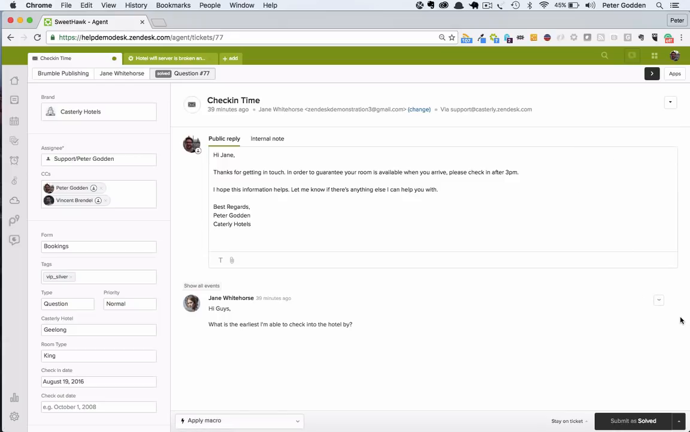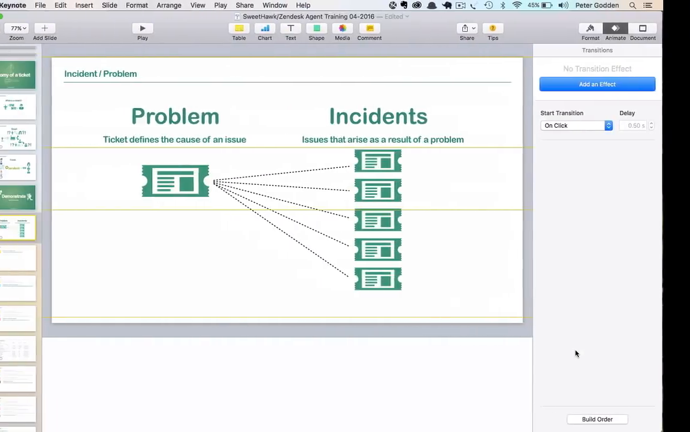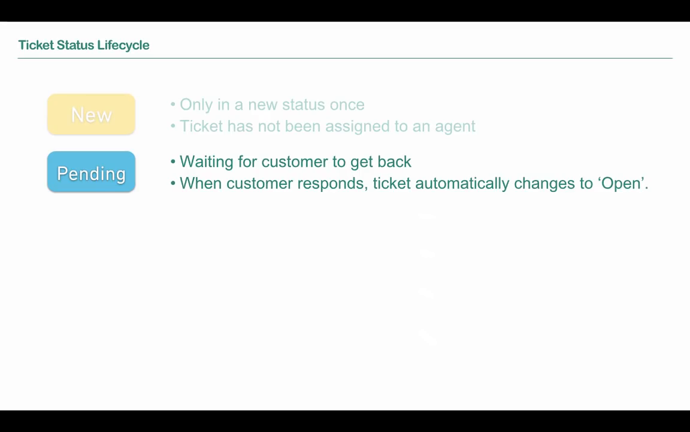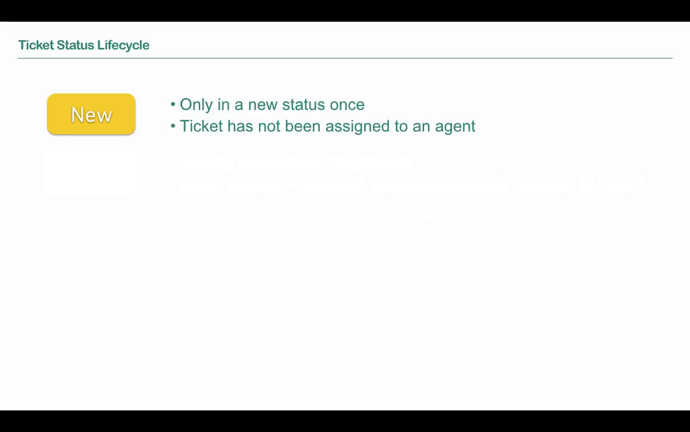So that almost brings us to the end of the anatomy of a ticket. The last part of a ticket is the ticket cycle. So notice down the bottom here we've got the submit as button, but you can submit it as quite a few different things. So in order to explain these, I've actually got some slides that we can go through once again, and let's talk about the different statuses.